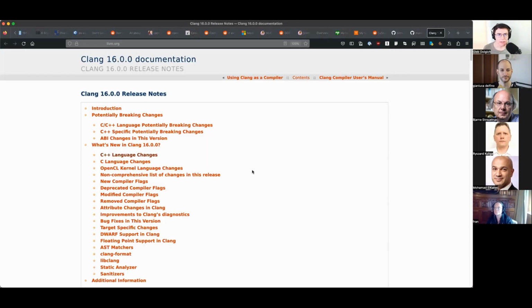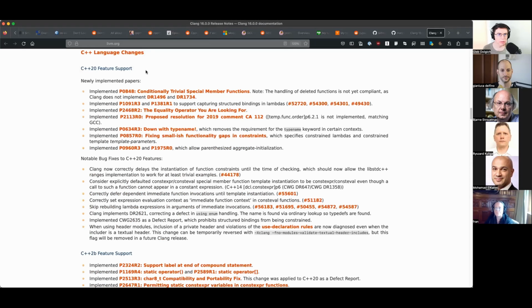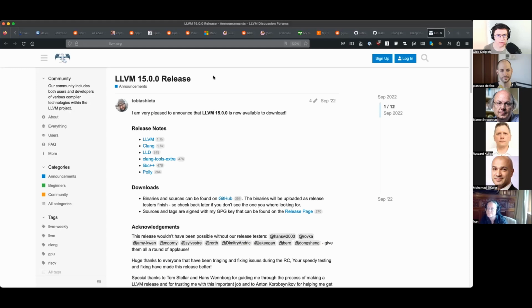Right. Next up is Clang 16 documentation. It was just released, and there's a link to some C++ changes. C++20 features got supported, some of them, and there are some bug fixes for C++20 features. And I think Clang has more advanced support for C++ modules than GCC at this time. Right, so this is the LLVM 15 release.